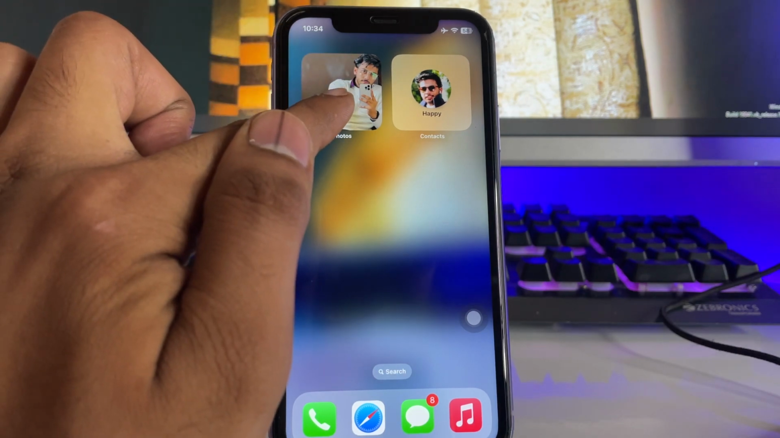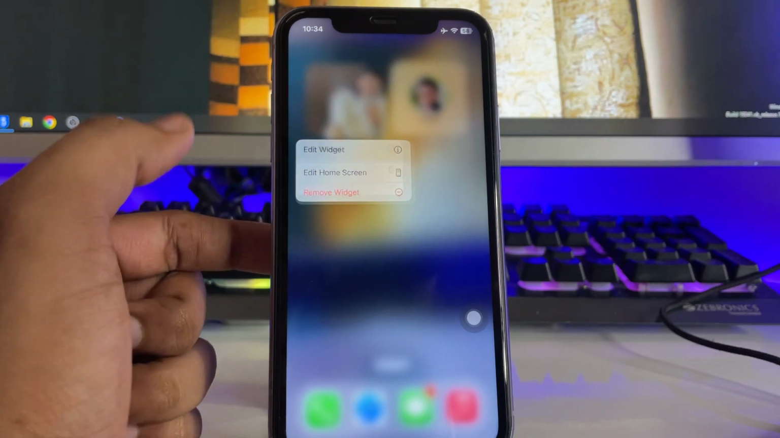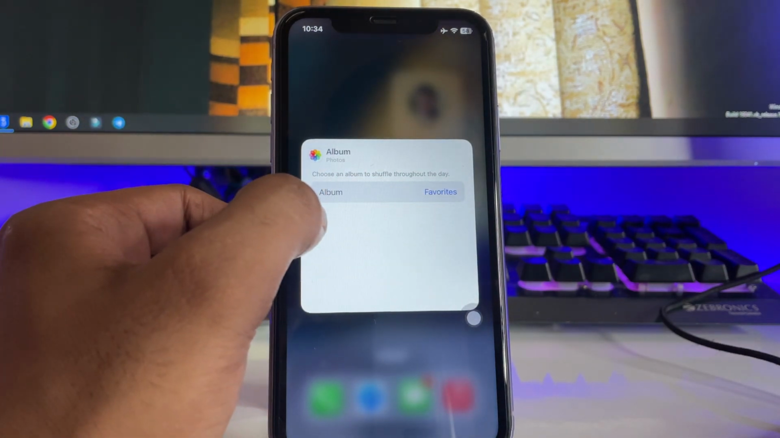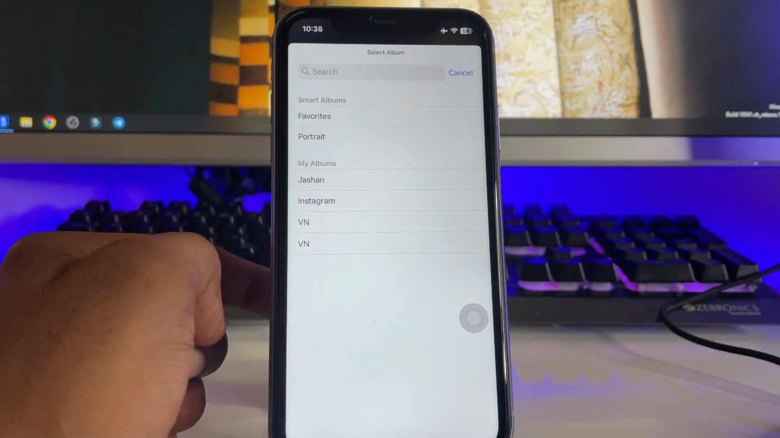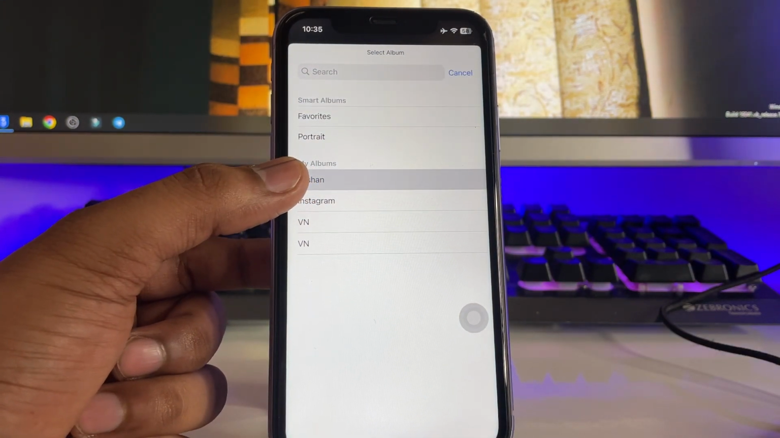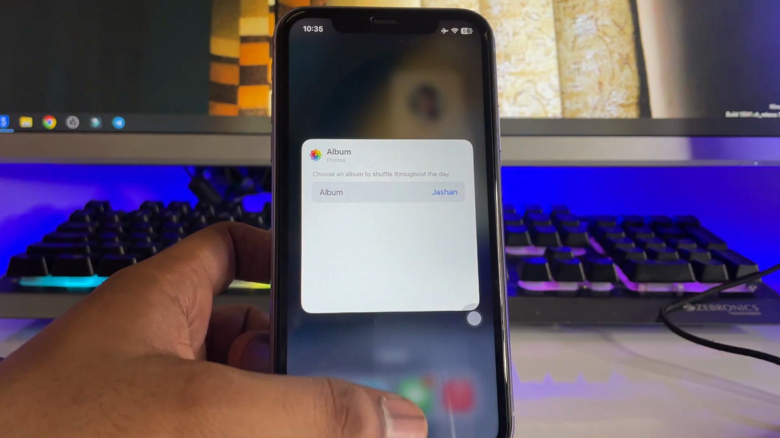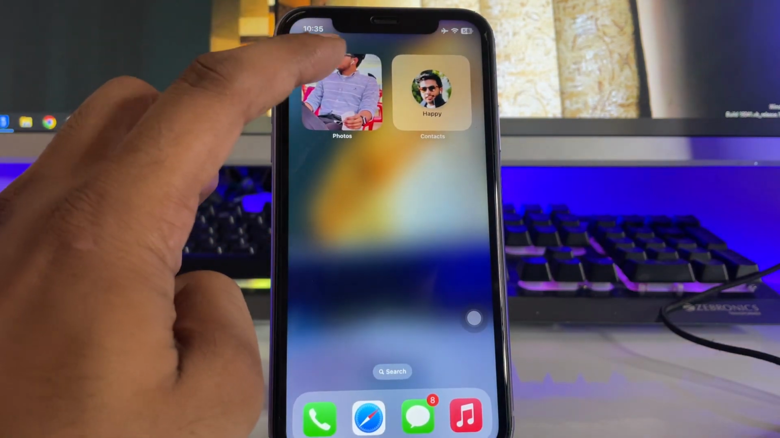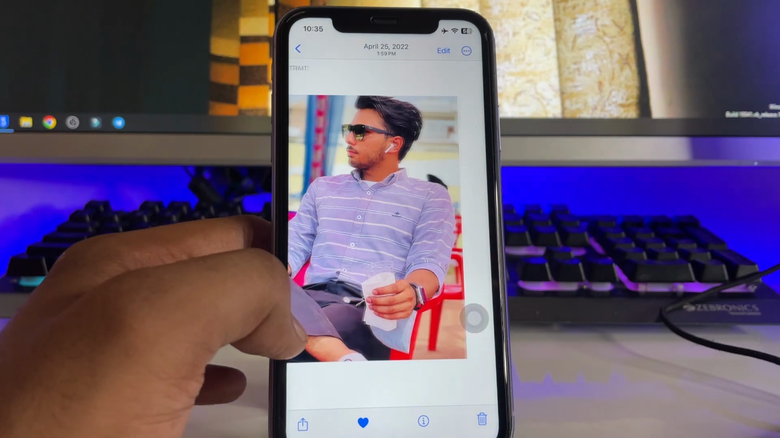Now just long press on this widget. Click on edit widget. And now it shows album, and again it is showing favorite. So just select the album you have created. I have created this album and I will select this one. And now that's it. I have added a photo in this album and it will be here. Now you can select your favorite photo.